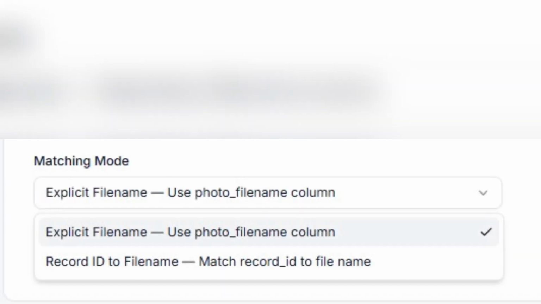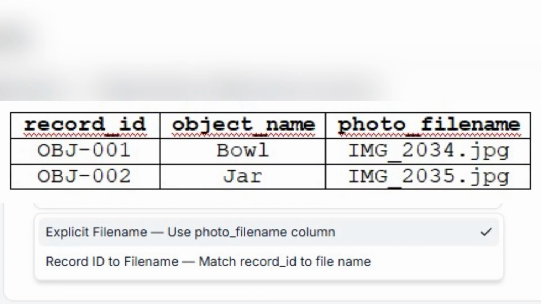The matching mode controls how ImageSync DB connects your uploaded photos to the records in your metadata table. There are two main matching modes, explicit filename and record ID to filename. First, explicit filename, use the photo filename column. Use this mode when your metadata table already has a dedicated column for the image filename.